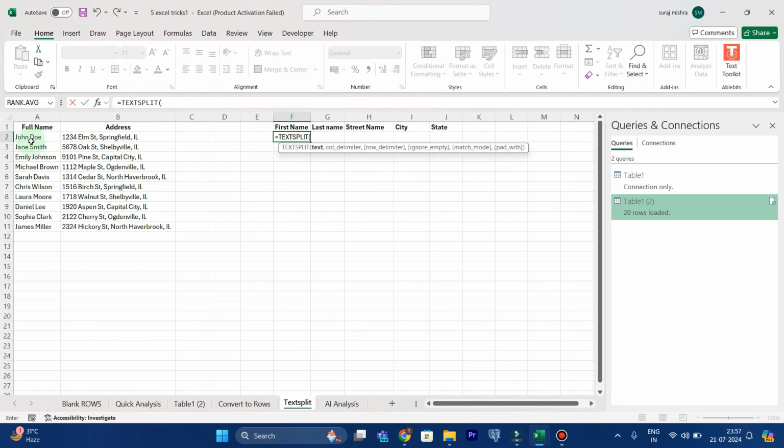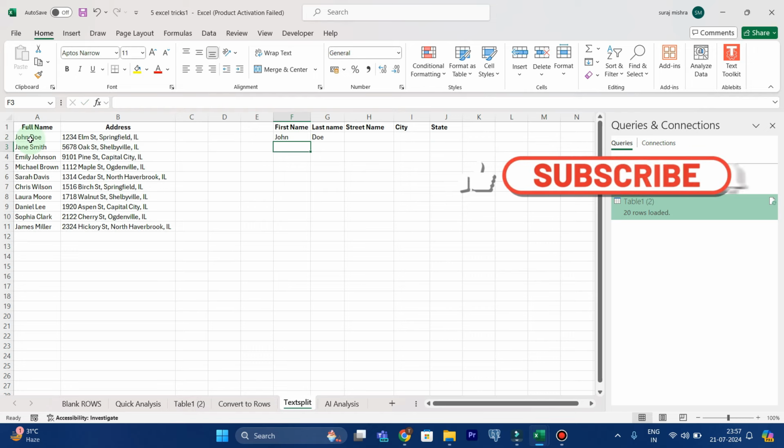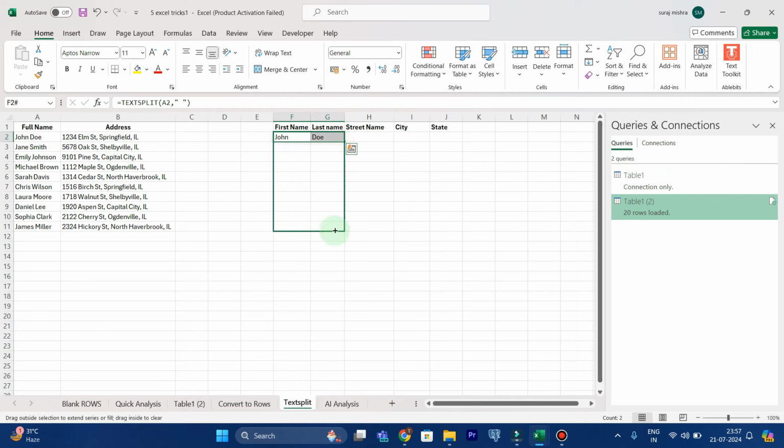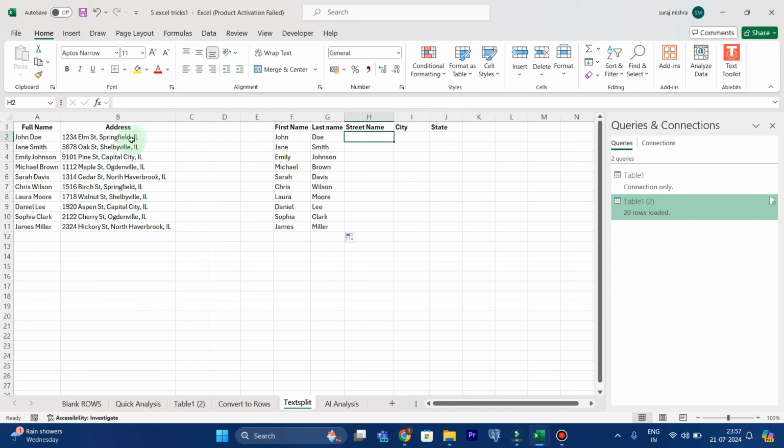Just press Tab here, text, comma, just use this space, and just close the bracket, and you can see the full name has been separated. Just click both of these and drag it down, and you can see here the name has been separated. So you can see how easy and how quick it is. And now I just want my address to be separated by street name, city, and state, and how can I do so? And you can see here the delimiter is the comma.